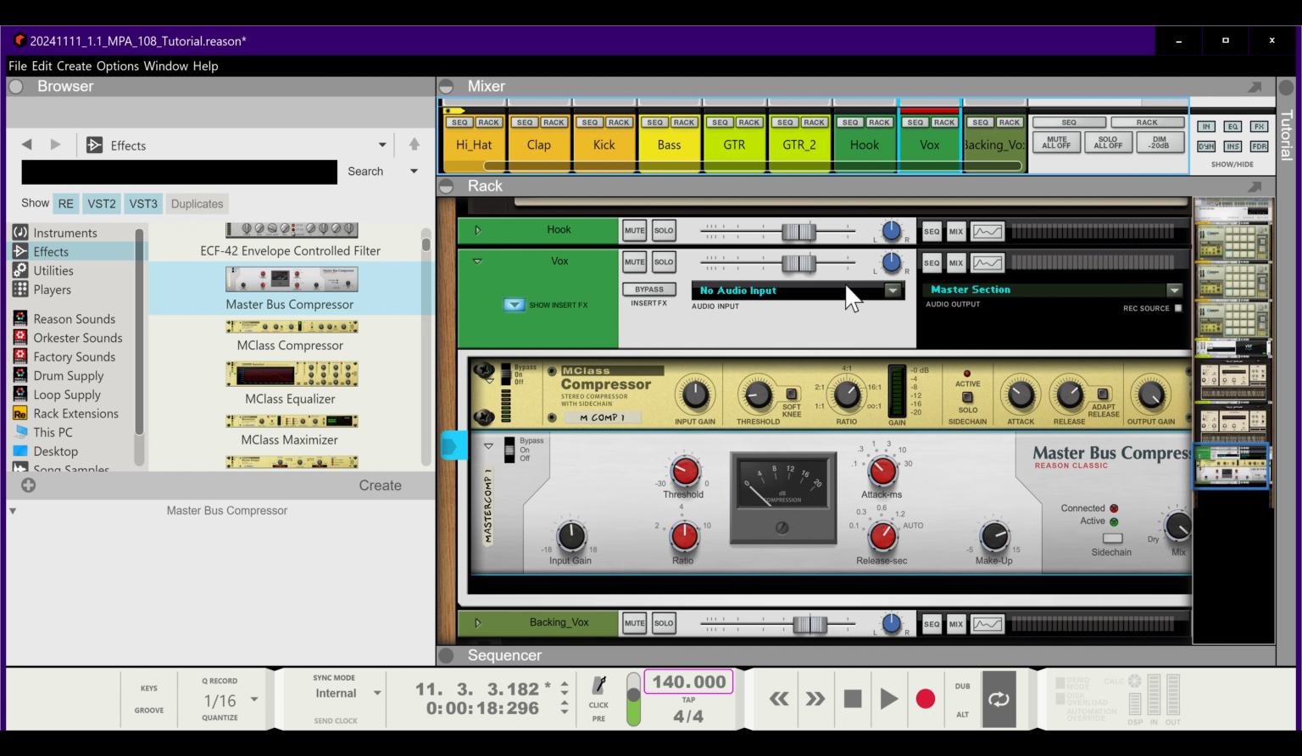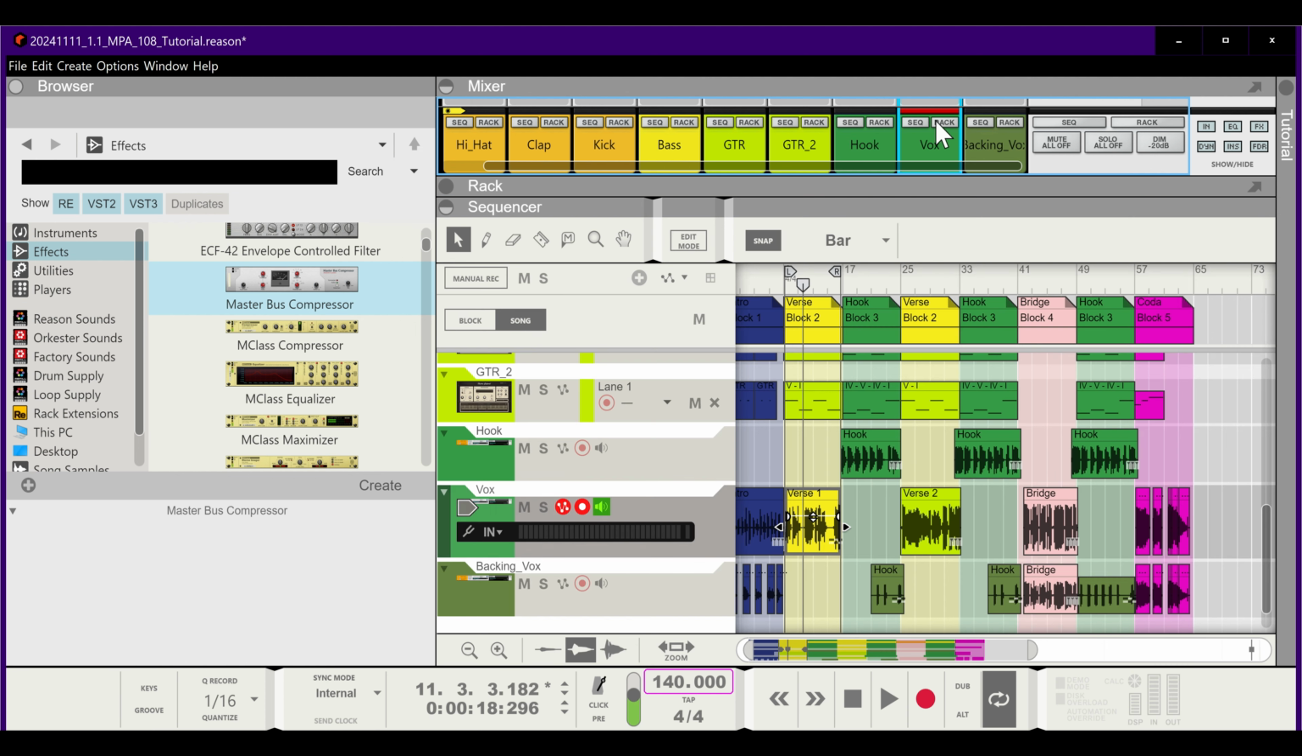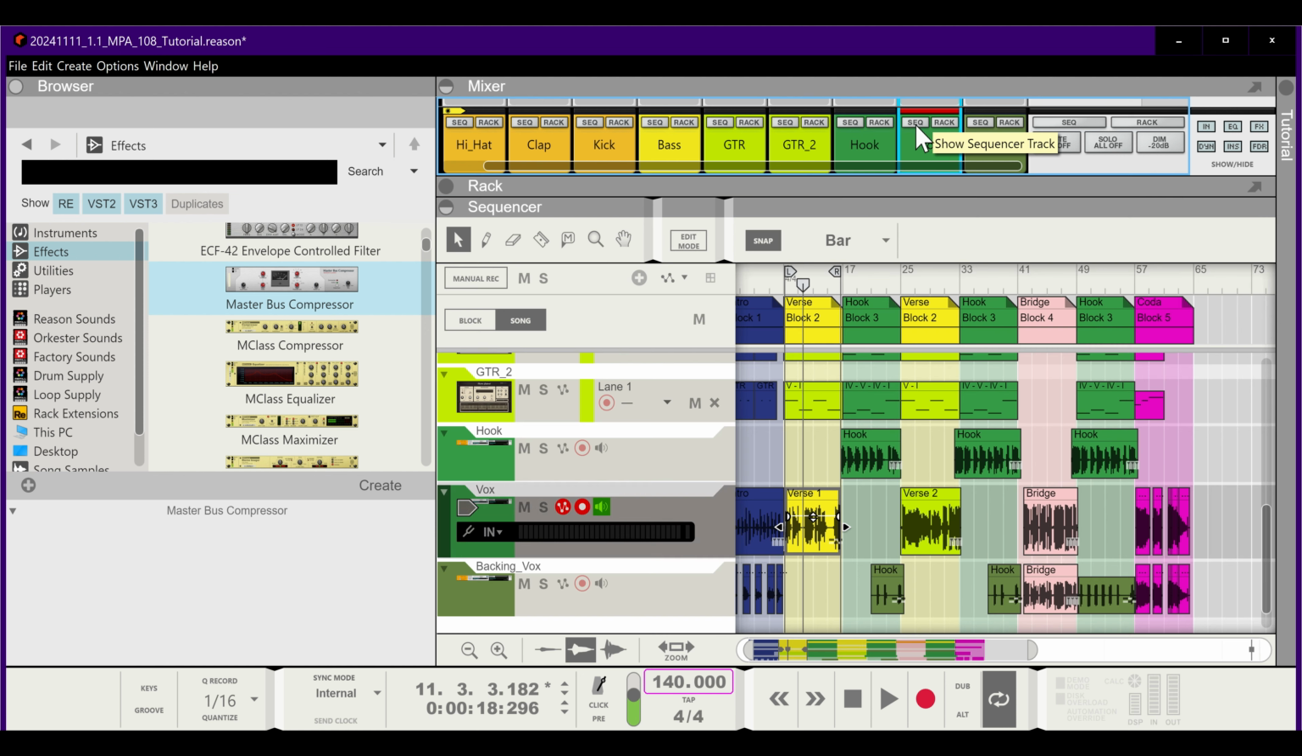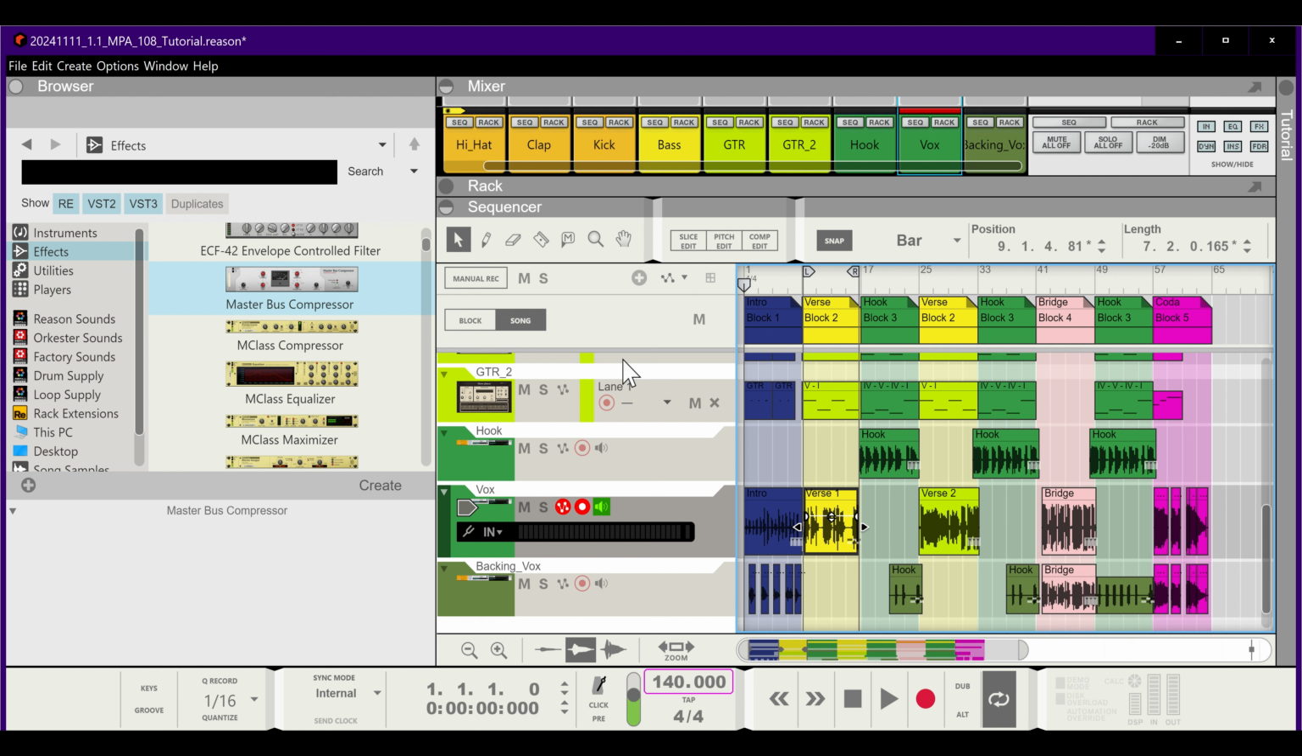Alright. I believe we can turn down this in the mix. We can turn down this output. Let's just hear it within the context of the song.